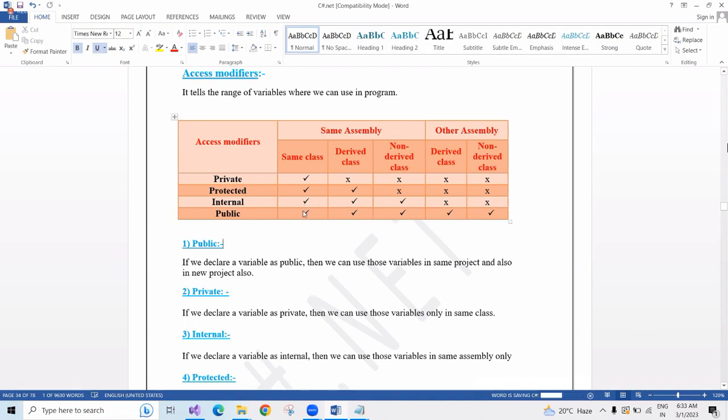Internal. So simple. Internal means what? If you want to use it within the same assembly and you don't want to expose it to other assemblies, then we'll go for internal. There will be some requirements, for example, some external libraries should not use our variables. So within our project only, we need to access our variables. In that case, we will go for internal. When we go for protected, I will show you with examples now. If you want to expose your variable within the same class and derived class, then we'll go for protected. So this is what access modifier is.